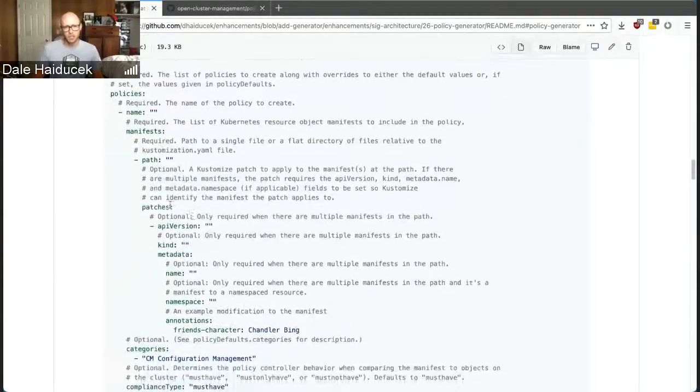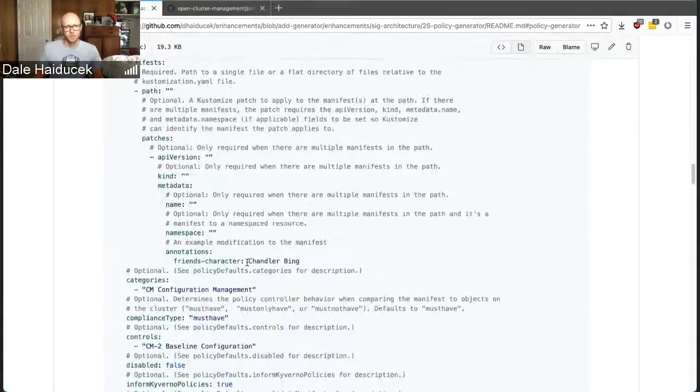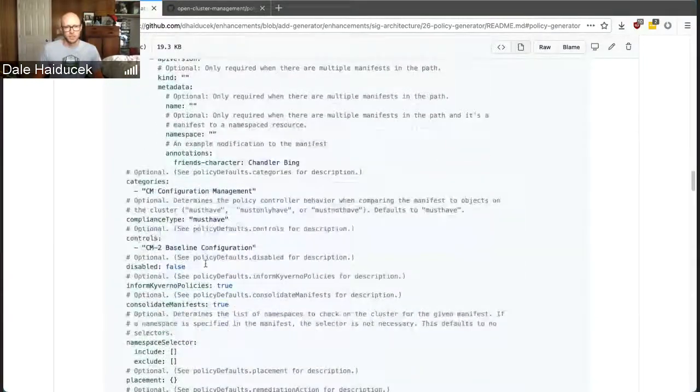If there's something in your configuration or your manifest that you want to patch, you can do that here. And then you can override any of the defaults.